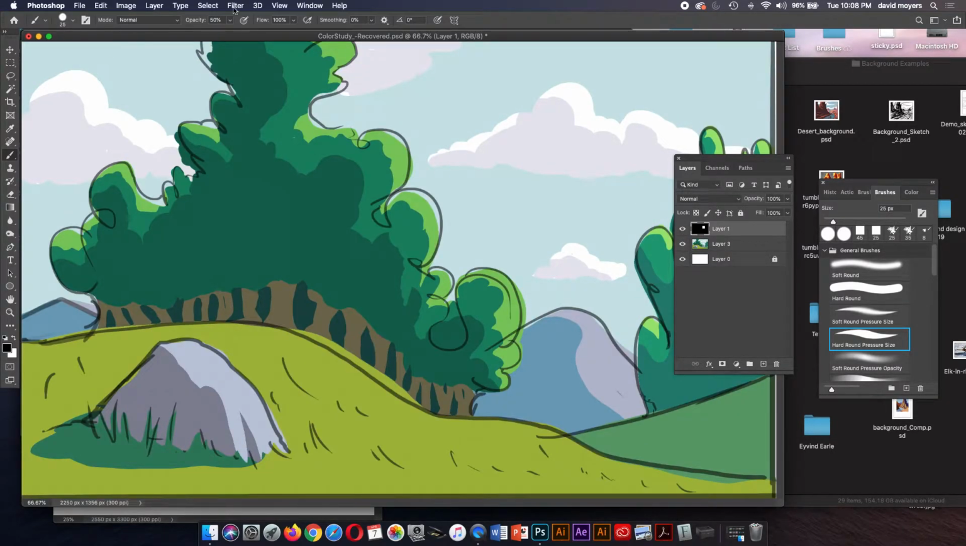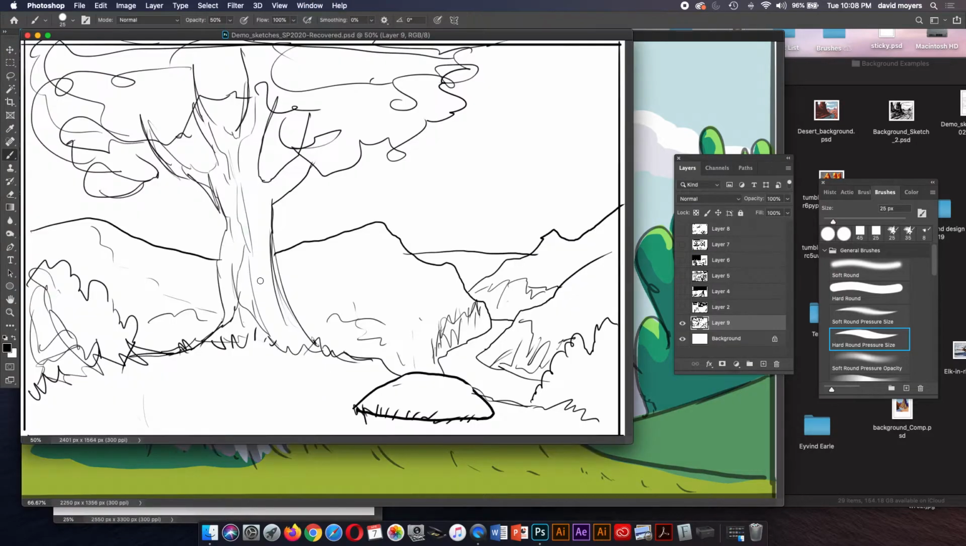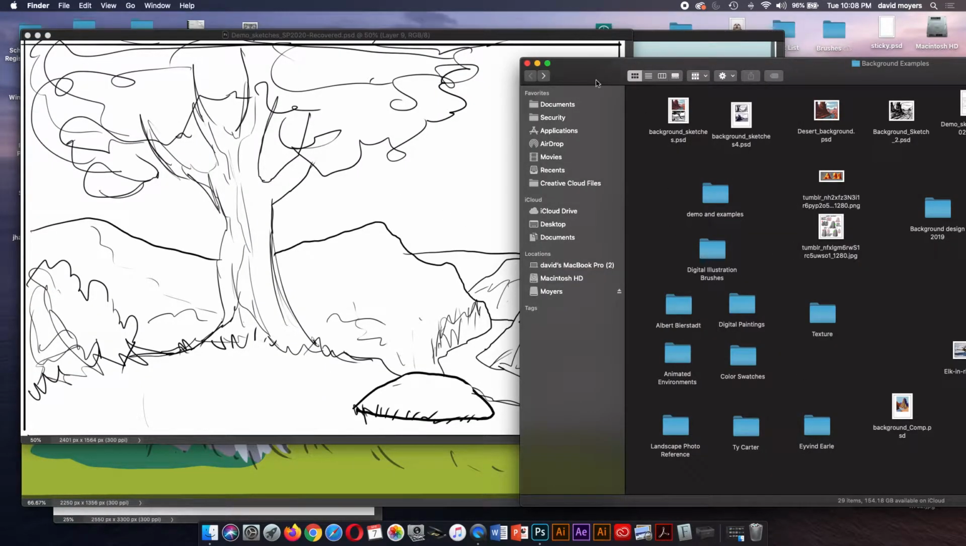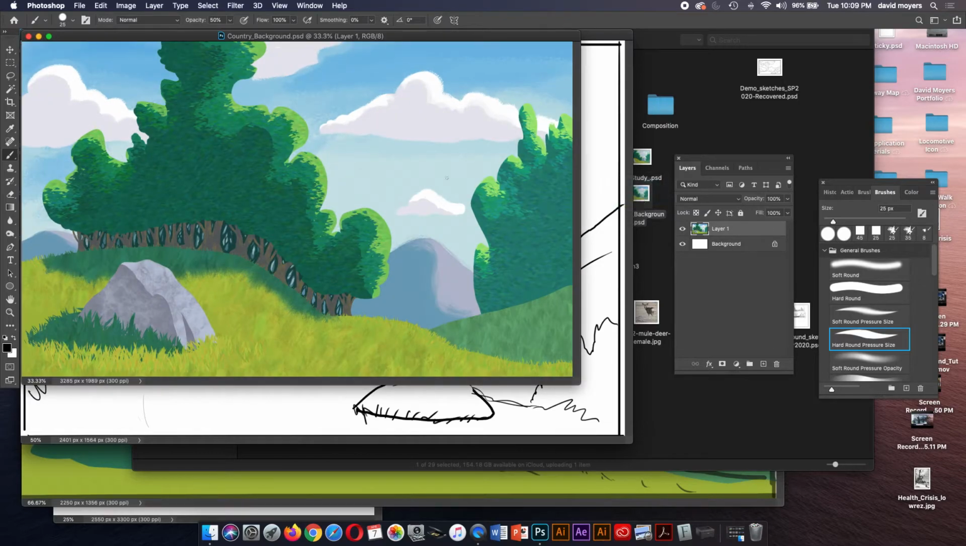Somewhere on here, I'm hoping, let me see here. We've got background demo sketch. Yeah, I don't think I have that one open. Let me open that one up real quickly here so you can see what the finished looks like. This one's more for an animated background, and I used some of the Kyle brushes.